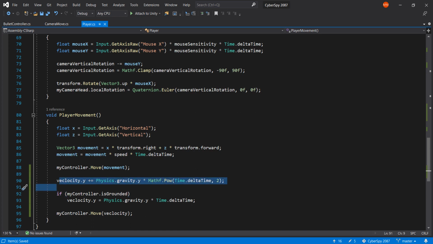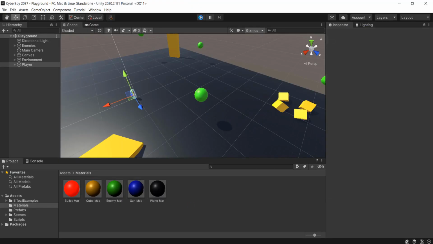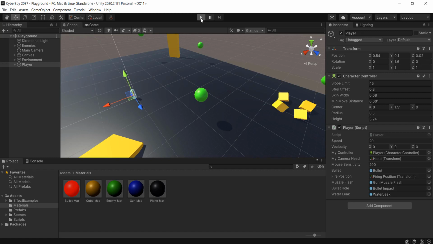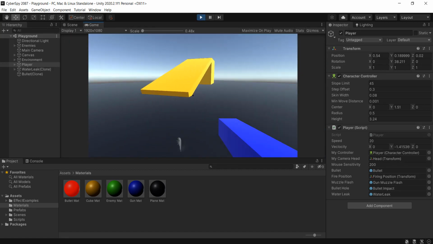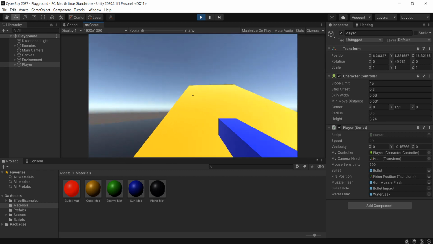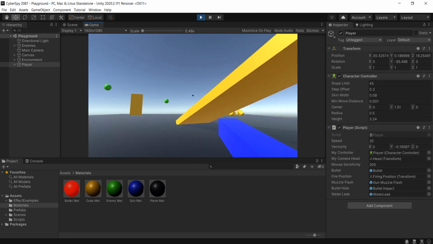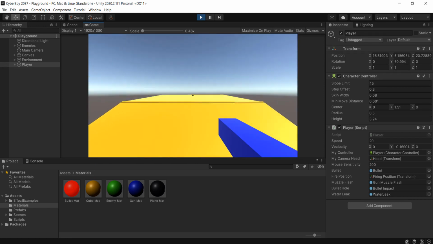Now it doesn't have to be the physics.gravity.y times Time.deltaTime. I've just made it this way in order to make it much more realistic. You can also set it to, let's say, -1 or something like that. But let's go ahead and test this out and see if it works. So when we hit play, we should see that our gravity is at -0.1, which is fairly reasonable. And now we fall down much more slowly and reasonably.